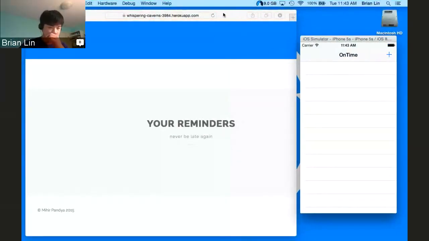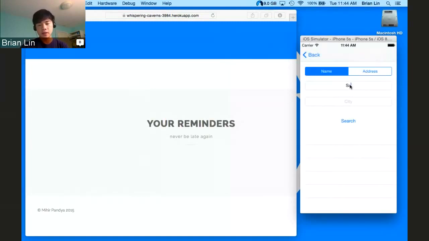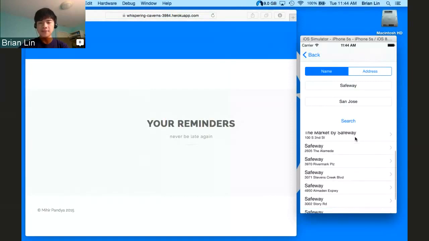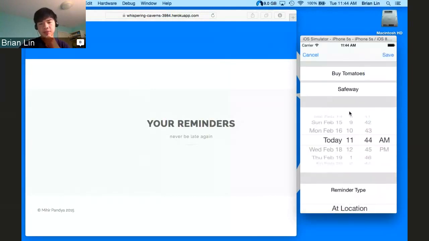Another feature of OnTime is that we sync data across web, iOS, and Android. So here's our web app, and here's our iOS simulator screen. As you can see, nothing is on the web app right now or the iOS device because we haven't entered anything yet. So let's start by adding some entries. Let's say I want to buy tomatoes today. Now we can move on to choose a location at Safeway. And the city, let's do San Jose. We press search, and a list of Safeways will come up. We can simply choose whichever Safeway we want to go to today. So we click on this one.